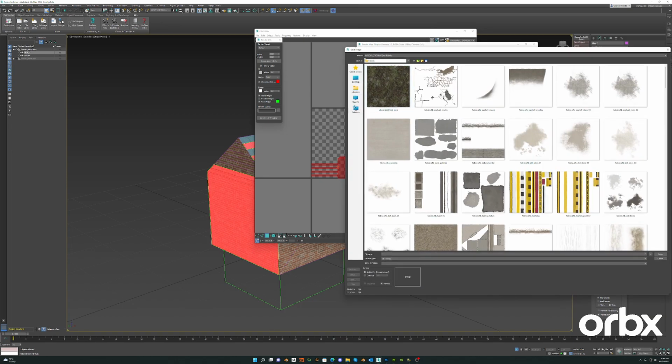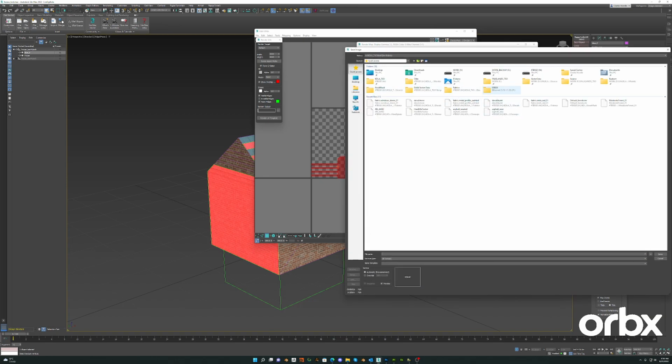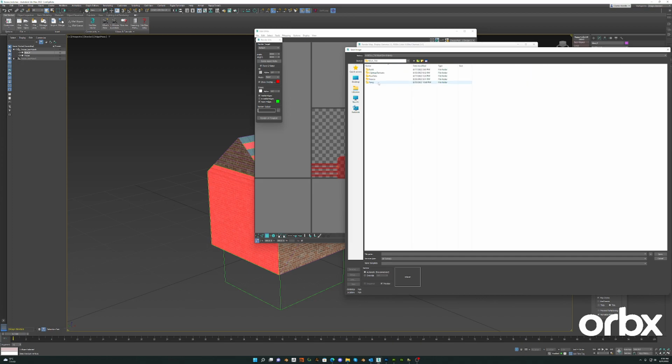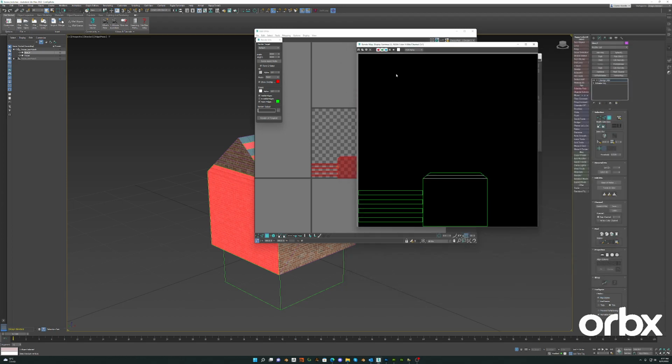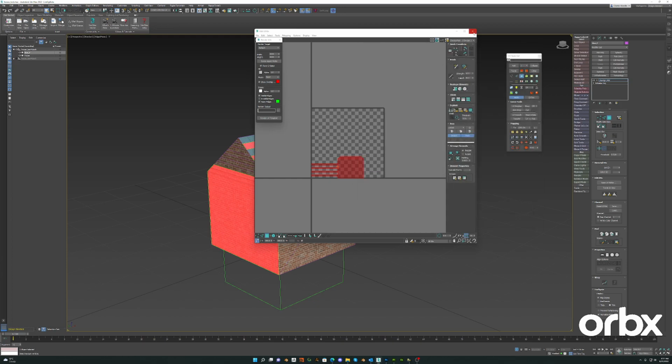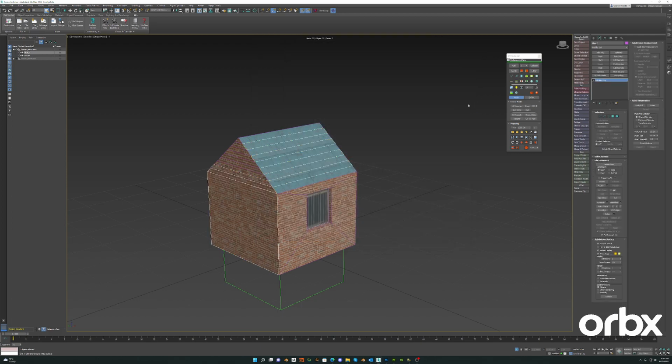And we'll save this into the model folder, Orbix house test, and we'll call this blue_p_uv. We'll save it as a PNG and click save. Okay, now we don't care about that, so we can just close that, collapse that.